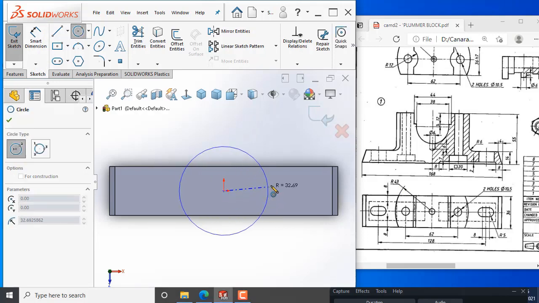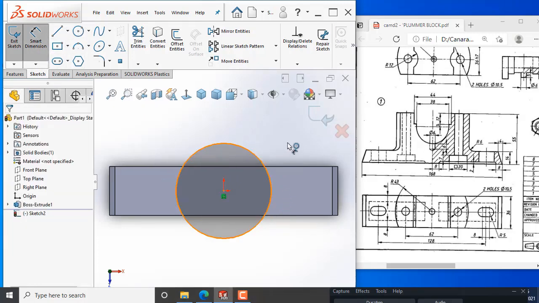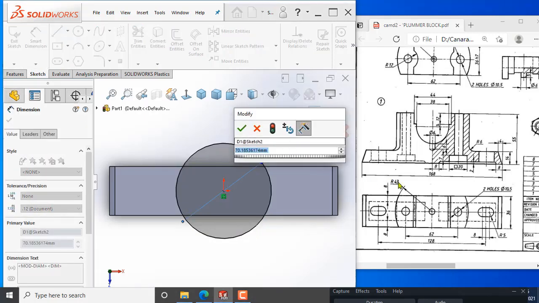I will draw a circle, then I will go to smart dimension and give the value. In the sketch you may see the radius is 43, but it is asking for the diameter. So you know it's a multiplication of the radius. So I type 43 and automatically it will take it.